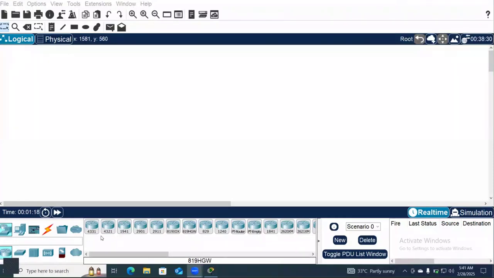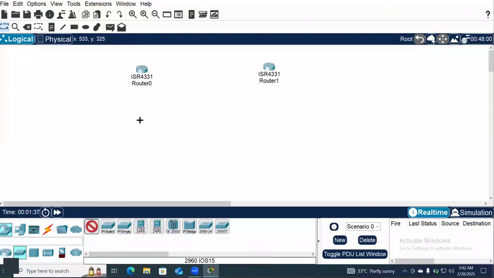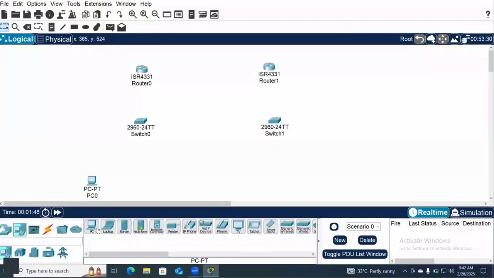So we're going to bring out a router. Let's try to set up a network. We come up with two routers. Then we're going to bring out a switch. Once we bring out a switch, we're going to bring out some systems.